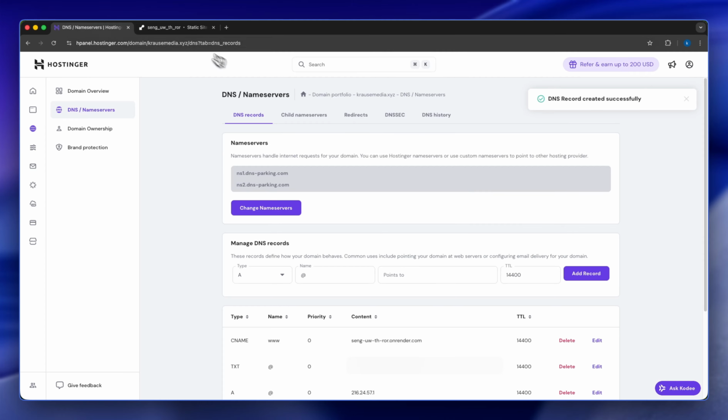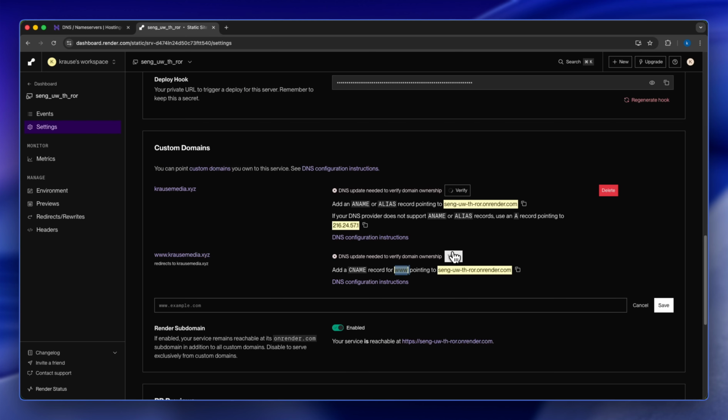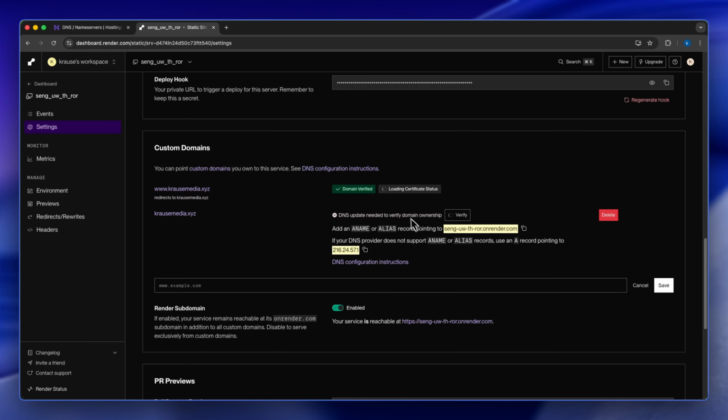Now we're going to go back to Render, and we're going to click on verify to verify that this record has been propagated. Usually it takes from 24 hours to 48 hours to fully propagate, but as you can see, this has been verified, and the next one is going to take some time to get verified. Now that's how you connect your Hostinger domain to Render.